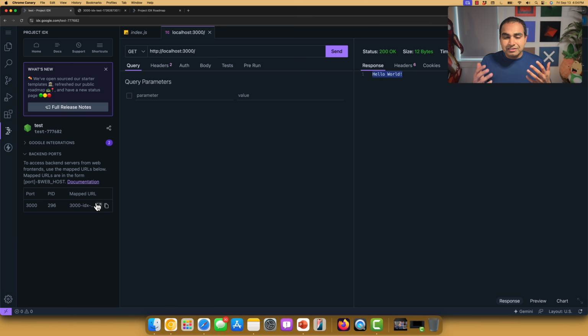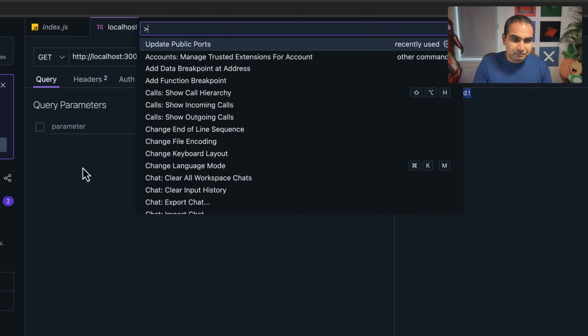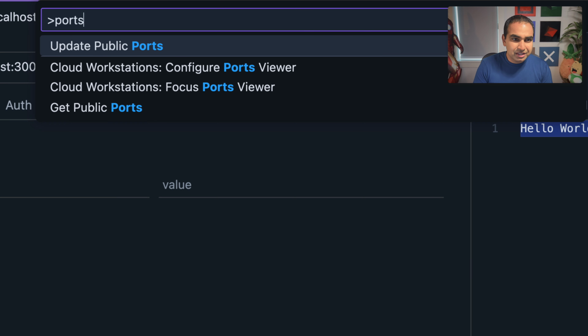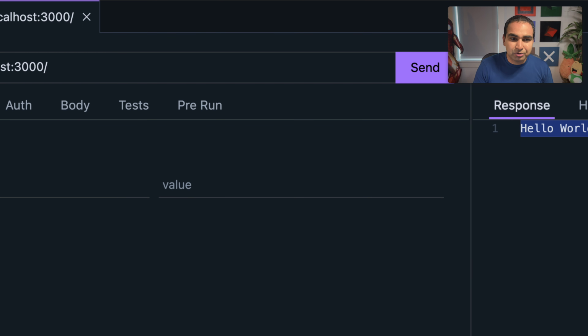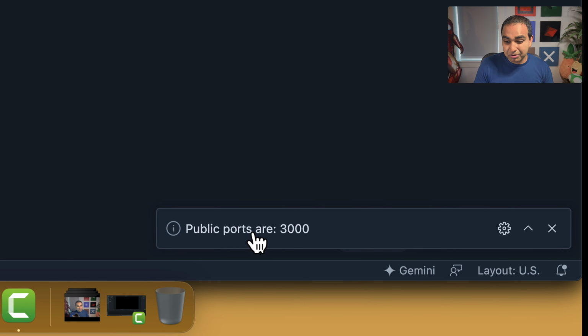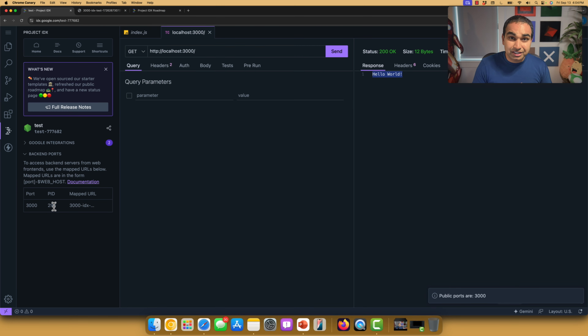This is a very simple example, but you can now take this kind of approach and map it to any kind of project you're building. Just make sure you have the port that you care about, and update it easily. If you ever want to see what ports are currently available that you made public, I can hit get public ports, and I'll see all the public ports that are currently exposed, which right now is just 3000. If I had a more complicated project running multiple processes on different ports, I can easily toggle which one's on and off.